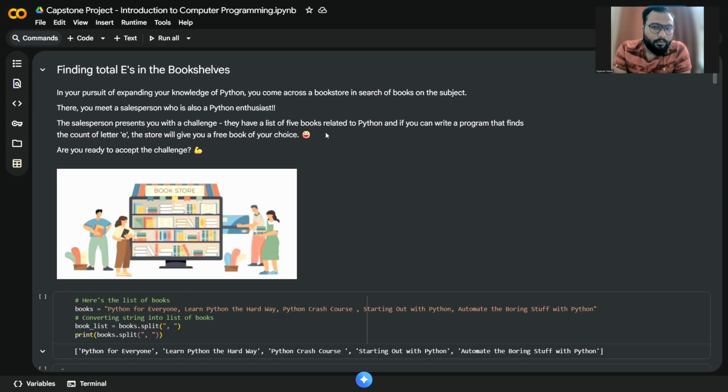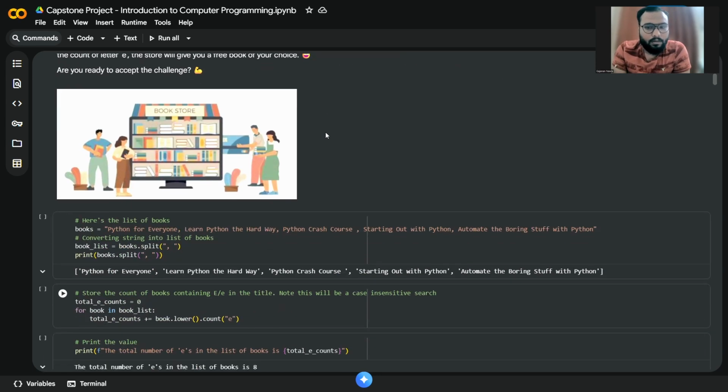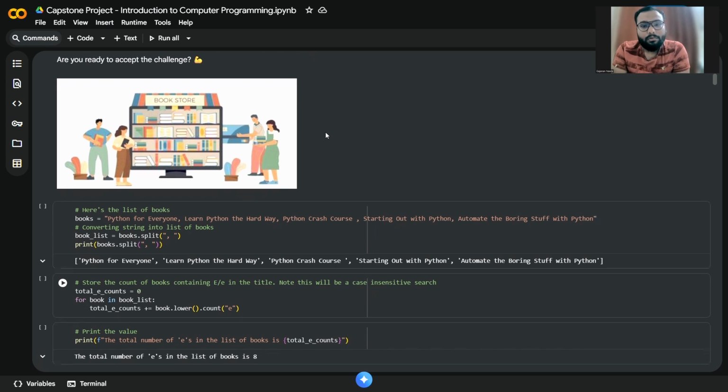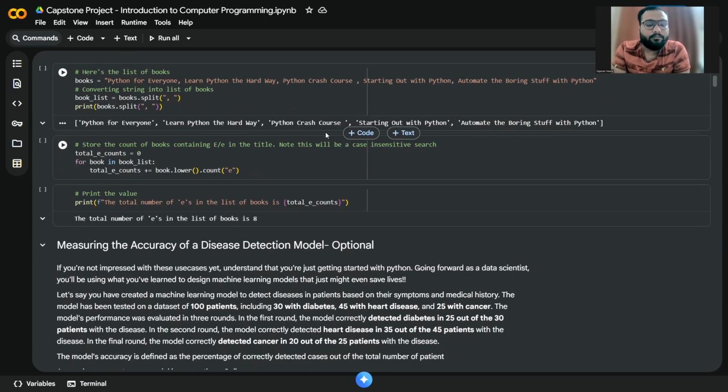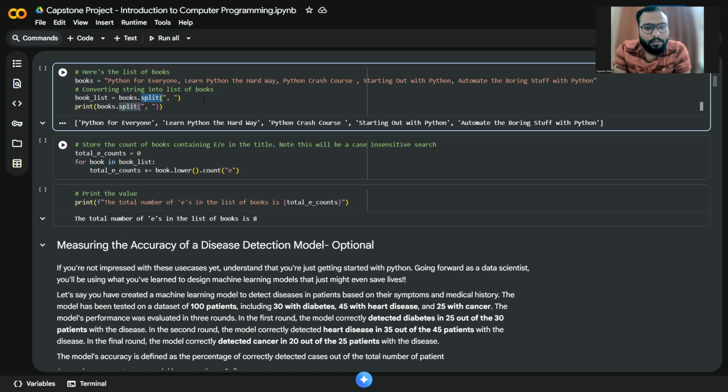So the problem requires us to count the number of times the letter E appeared across the list of book titles. This is a great demonstration of string iteration and loops. To solve this, first we have a string of book titles. The approach is to first convert the string into a list data type using the dot split function so that we can iterate it. Then we get a list of books which we can easily iterate.